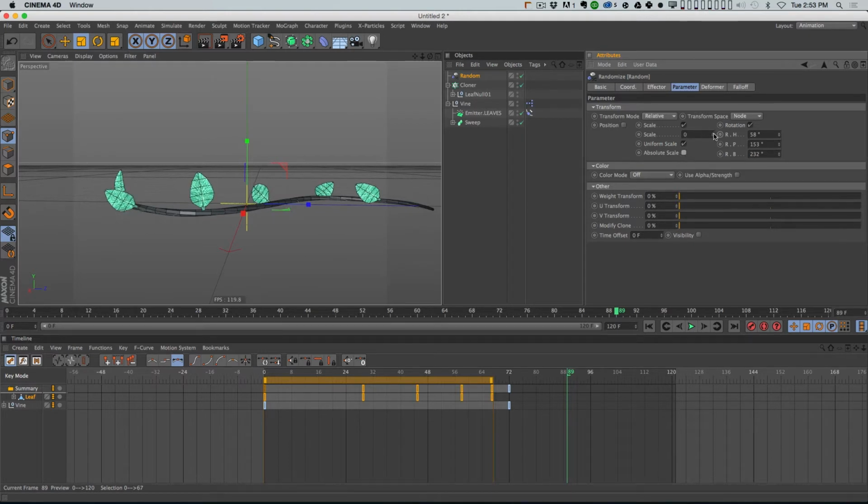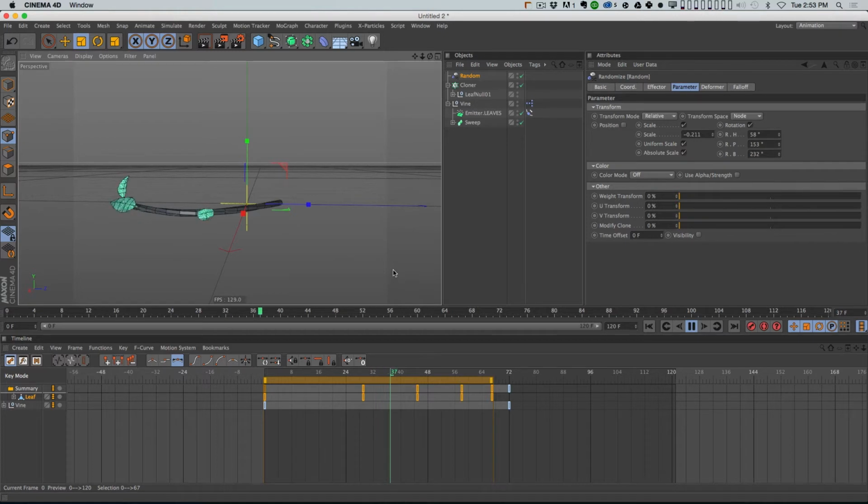If I leave absolute scale off, they can actually get bigger too, and I only want them to be able to get smaller. Okay? So there we go. So now we've got this great little vine with these leaves that are all a little bit different size and orientation, and they open up along the vine just like that.